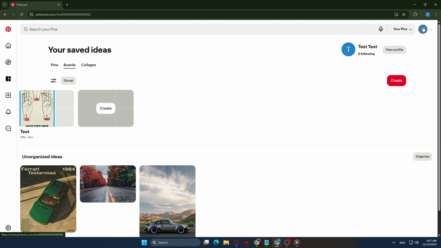On your profile, you'll find several options detailing your activity and interests. What we're interested in today is your boards. Locate the Boards tab and click on it to reveal all the curated boards you've either created or followed. Each board is a collection of pins representing a particular theme or interest you're passionate about. Then search for the board you wish to customize.